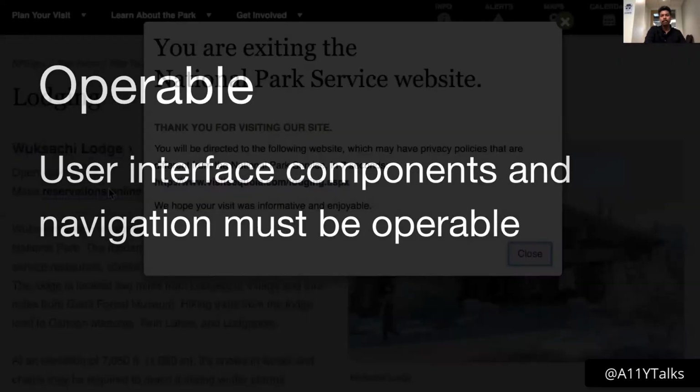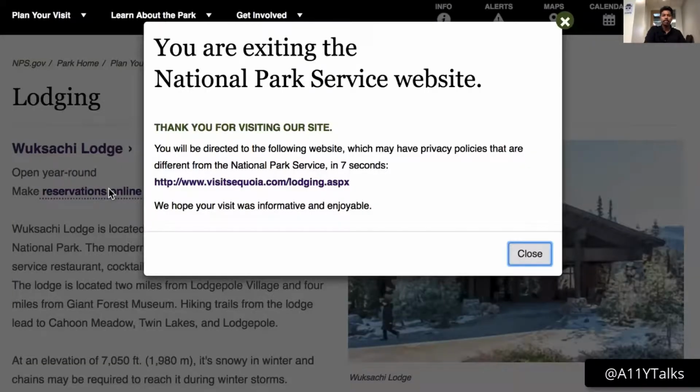For example, if you see this modal, this is from the NPS website, the National Park website. I was trying to reserve an online booking, and then this modal came up, suggesting that within a certain time I'd be navigated to a different page, which has a different cookie policy than NPS.